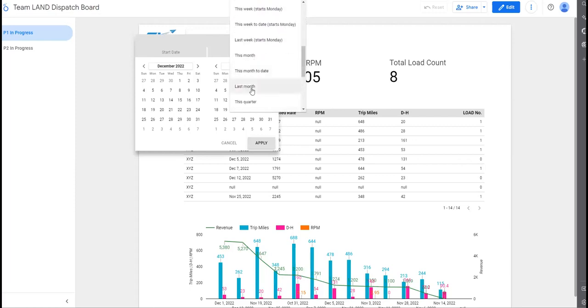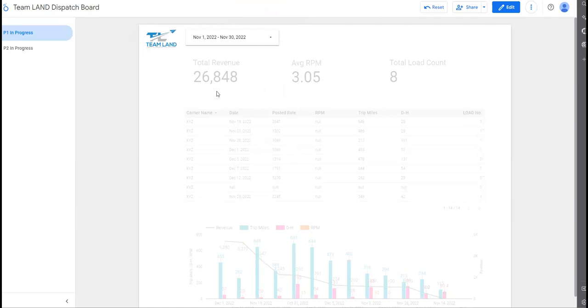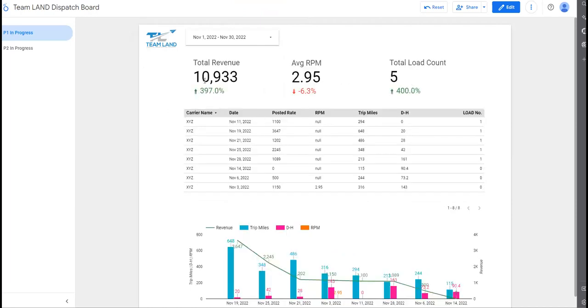So what I'll do, this is December, so we have the data available for the November month. I'll select last month, click apply, and you will see all the dashboard data will get updated. And this comparison is basically from the previous month. So if we are plotting November 1st to 30th, this is related to October, right?